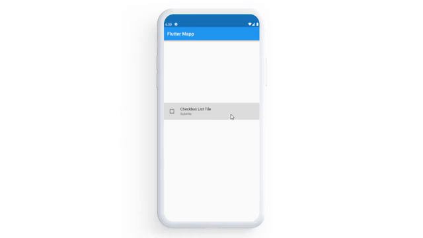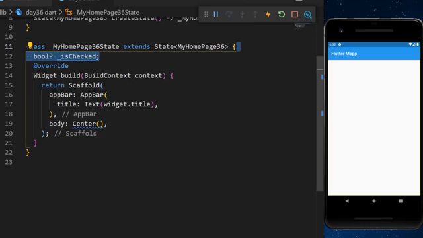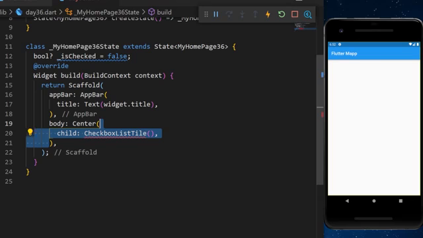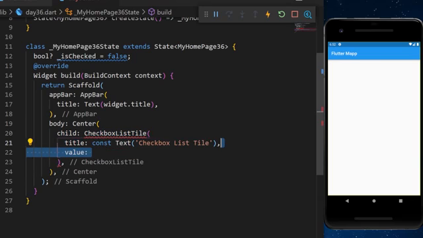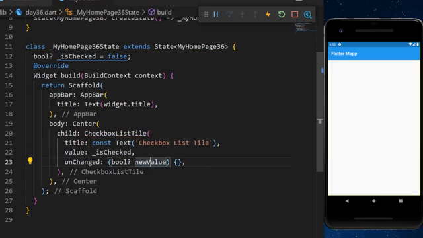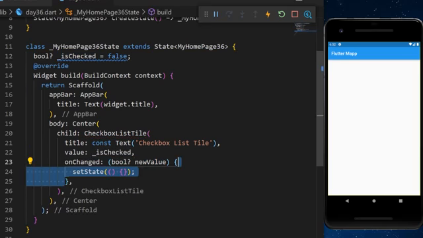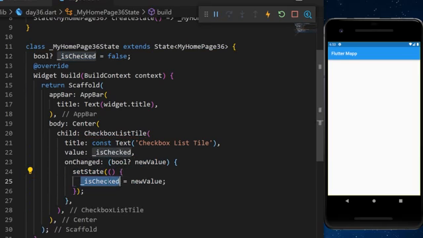With this one, you can have a checkbox inside your list tile. We start with a boolean variable isChecked set as false. Then inside the center, we add the CheckboxListTile. Inside we add a title, and the value will be the isChecked boolean. The onChanged will return us a new boolean value, which we will setState and set the isChecked value to the new value. This is the most basic option.